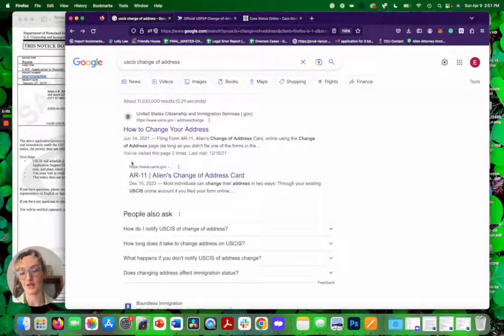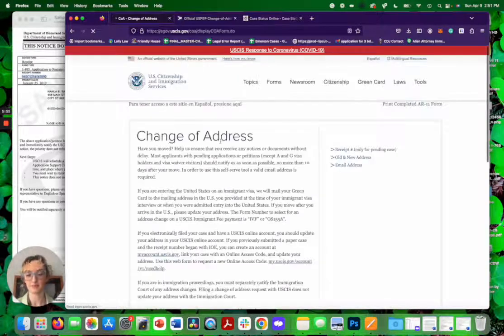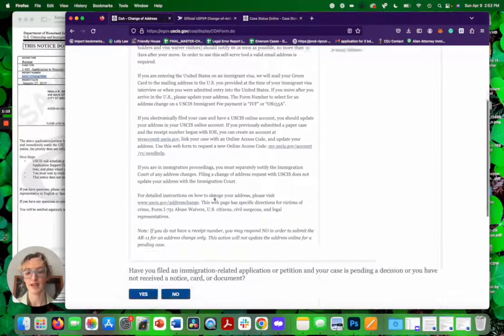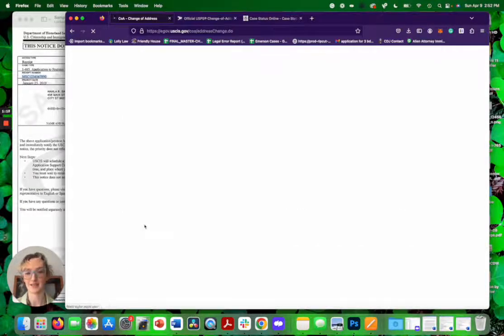So now it's time to change your address. Go ahead and Google AR11 USCIS change of address and click on the Aliens change of address card. We're going to be filing online. And if your case is still pending with immigration, we're going to select yes.